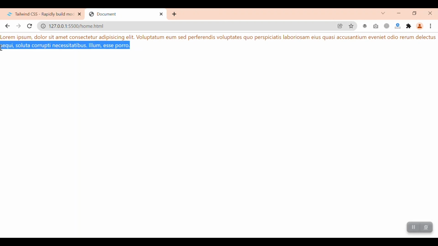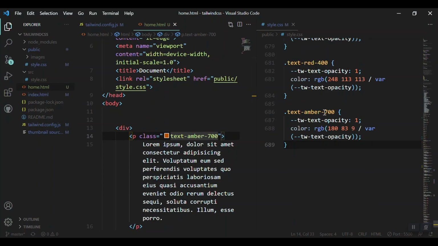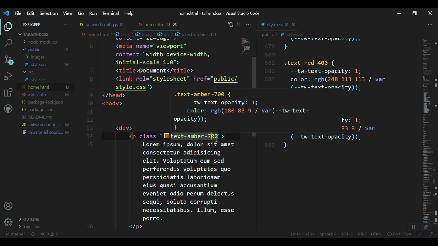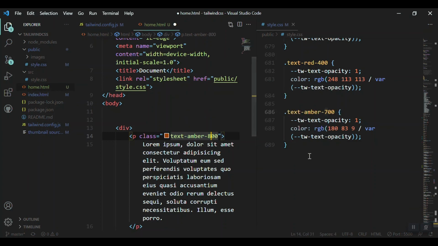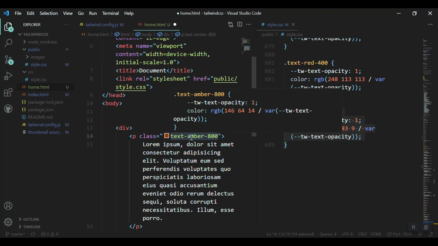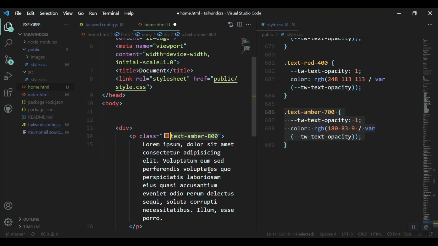We have text amber. But what if we don't have a text amber level 800? When I use this 800 here, we don't have the class here, but I've used it in my HTML, and the watcher is running, and it will build this class with the help of Tailwind's directives in my source folder and with the JIT mode. So let's save and see here.